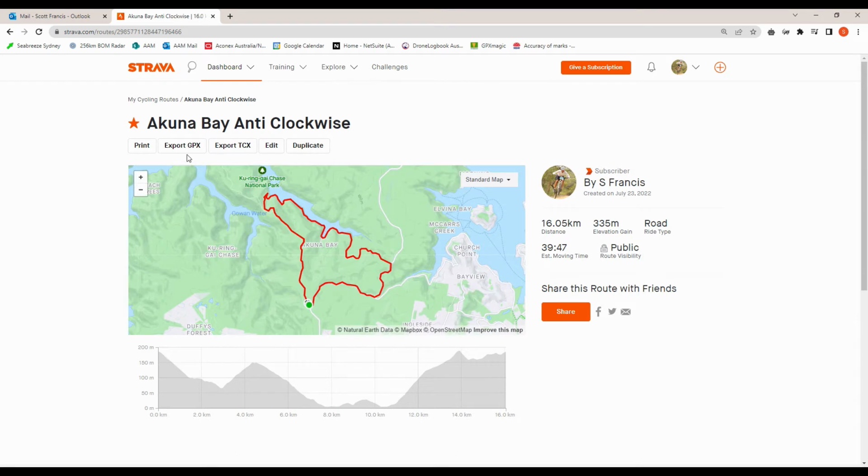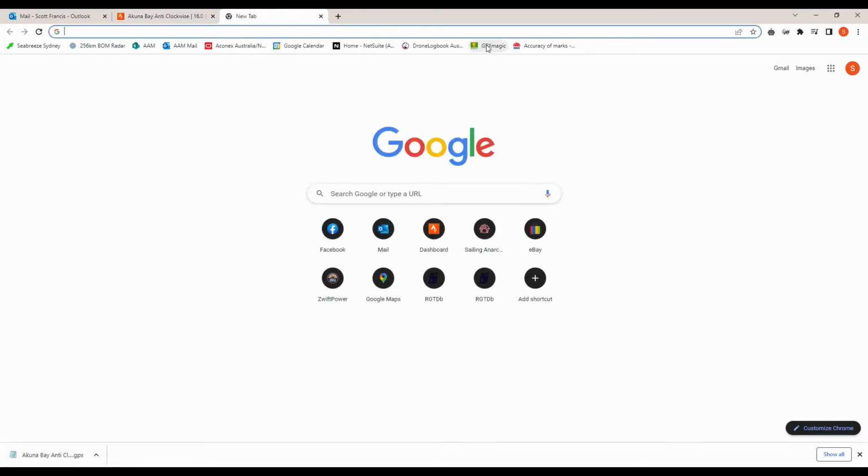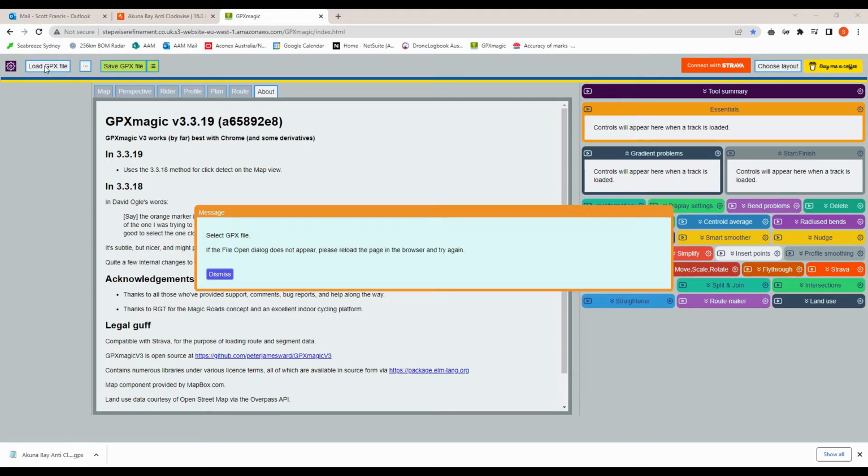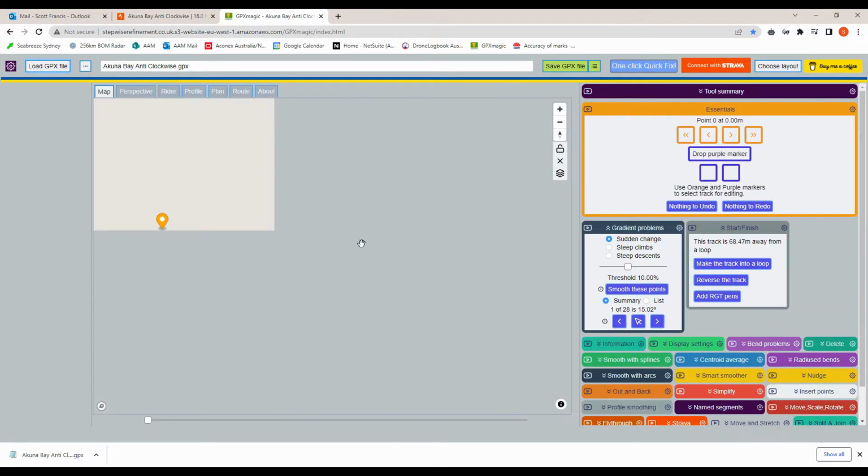Done. Alright, so now we export the GPX, and that comes in down here. Happy days. So the next one we do is we open a program that is called GPX Magic. Always good to make sure you're on the latest version, and it's sometimes hard to find. Load GPX file up here. And we want to load Akuna Bay clockwise GPX file. Open. Okay.